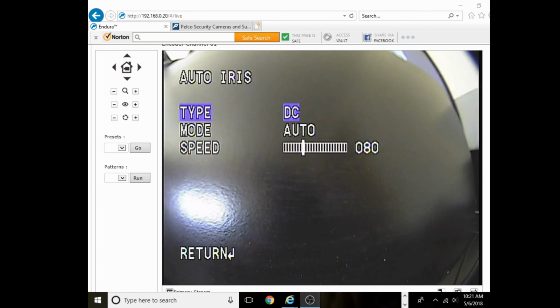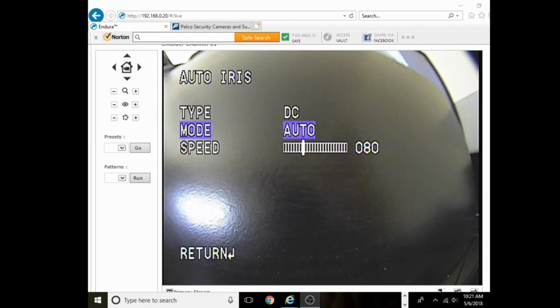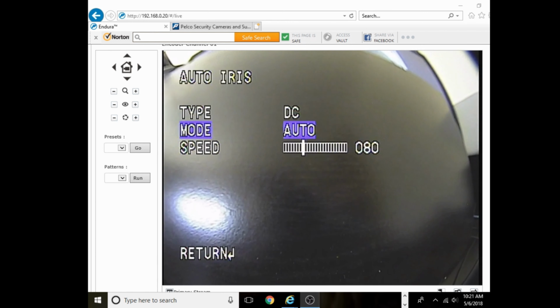Once in the lens menu, we can make several changes here. By default, the lens function is set to auto. This is for an auto iris lens. If another type of lens is being used, it can be set to manual. By default, the setting is set to auto. We can also change the iris speed. The lower the speed value, the slower the iris. The higher the speed value, the faster the iris.